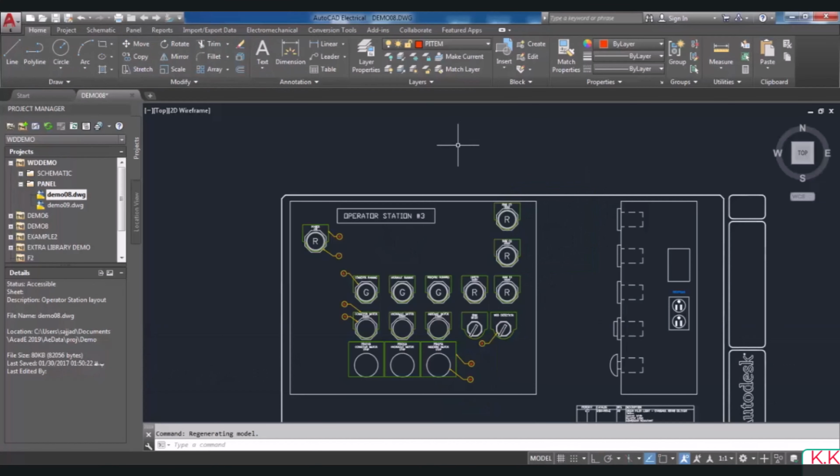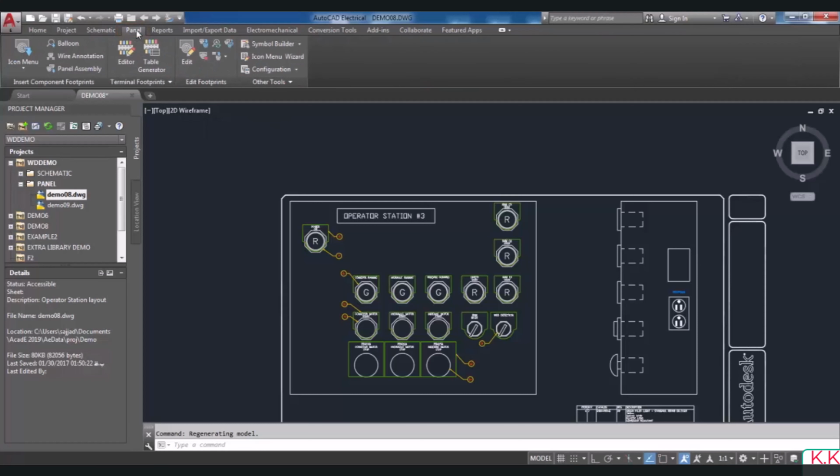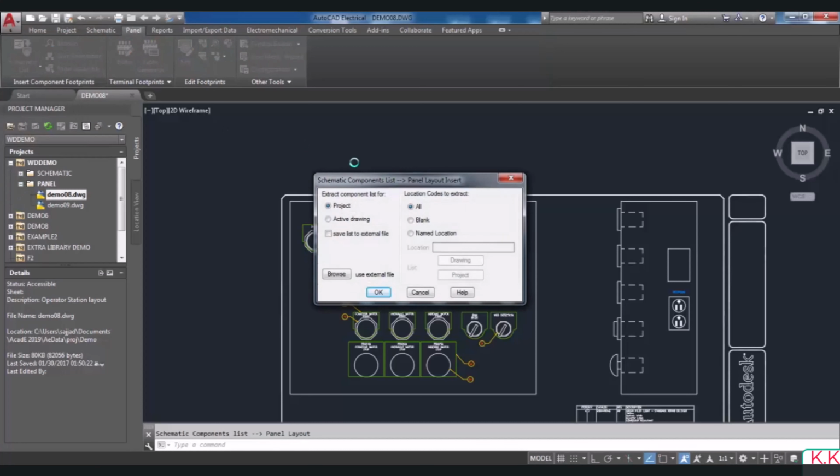The second method for inserting component footprints is using a schematic list to insert the panel. In the ribbon, I'm going to select the Panel tab, then in Insert Component Footprints, I choose Schematic List. The Schematic Components List dialog box will be displayed for me.